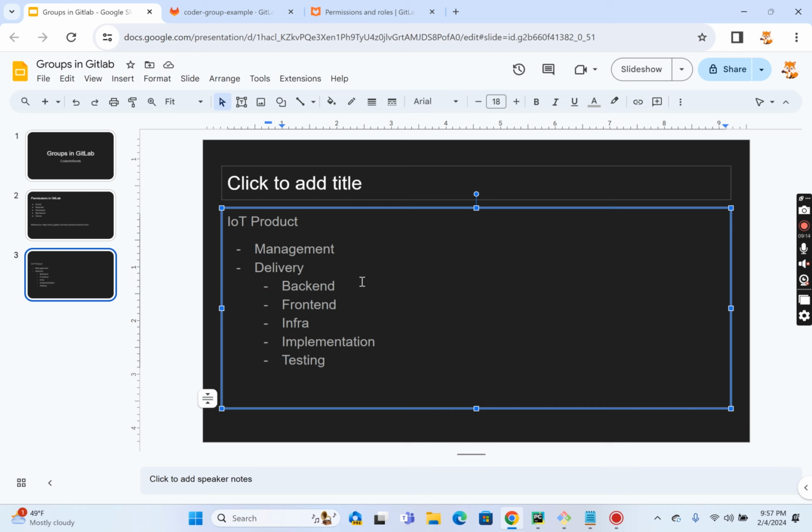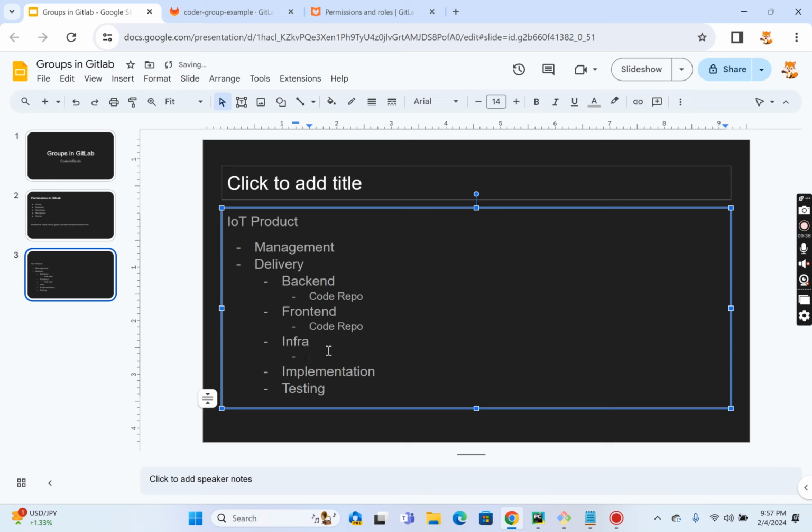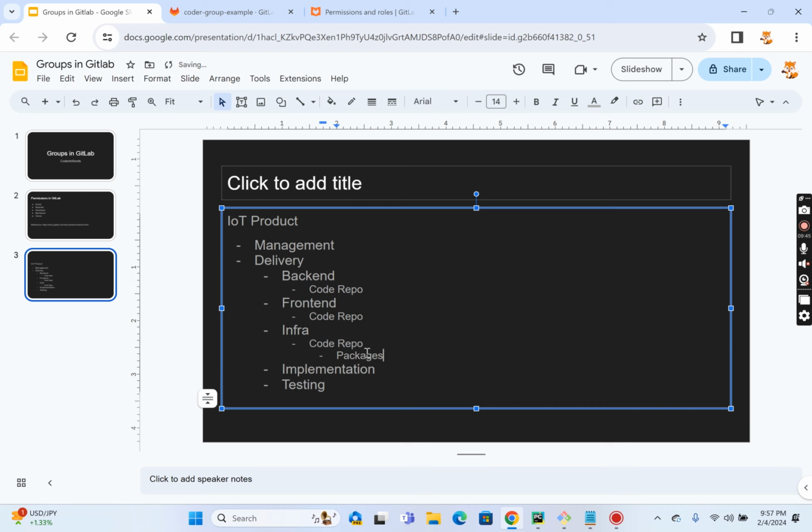And under backend, let's say you will have the code repository here. This is the project. Under this you will also have the code repo. The infra team will be developing some infrastructure as code, Terraform or something, so they also will have a code repo. They will have their own packages. Under the code repo they will have packages, images.